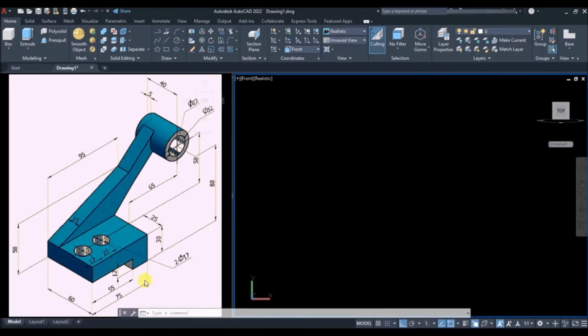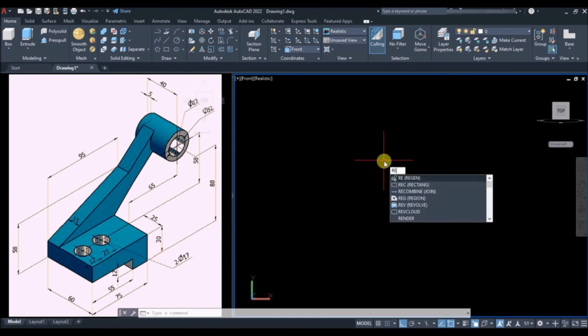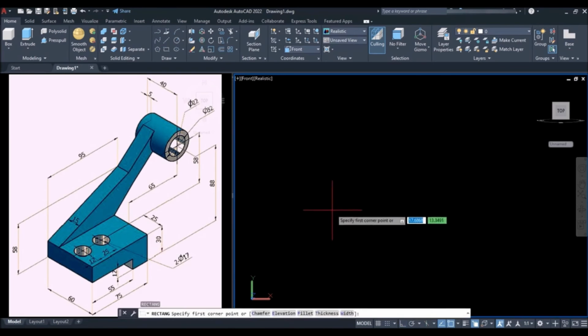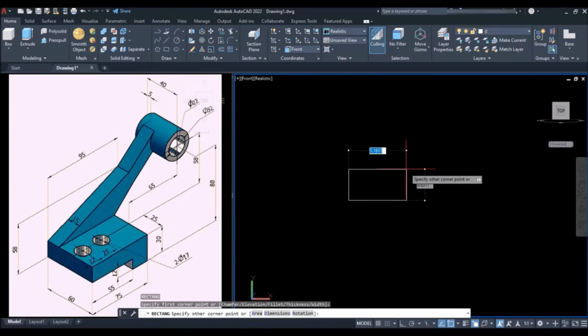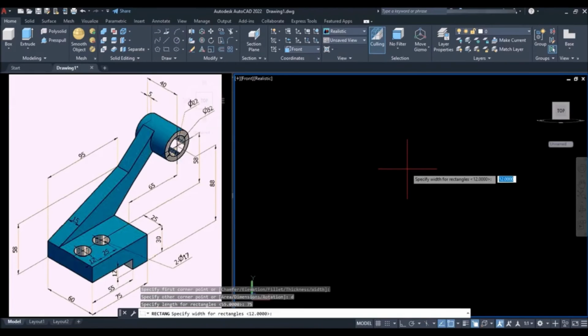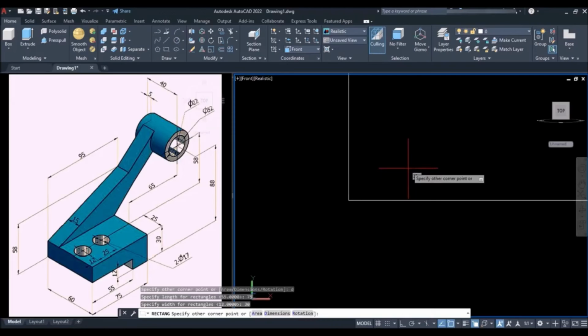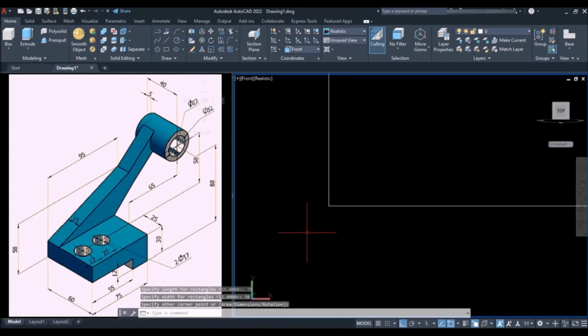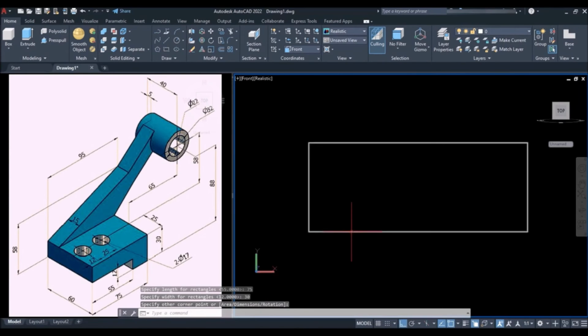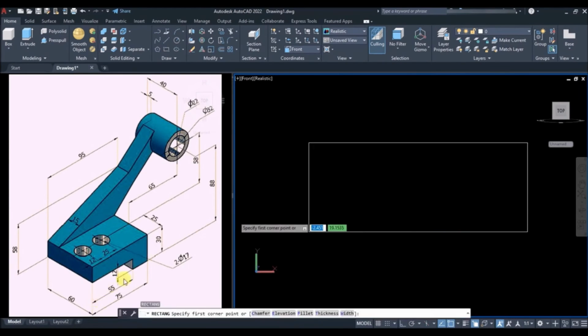So first is this rectangle of 75 and 30. So type REC and press enter. Click anywhere in the drawing area. Type D and press enter. Specify length as 75, press enter. Specify width as 30, press enter again. And then left click to place the rectangle. Now repeat rectangle command and draw this rectangle of 55 and 12 from this corner.